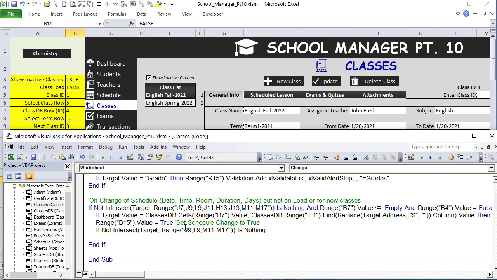So in case the user makes a change to J9, L9, the from date, the to date, or any of the days is nothing, then I want to set something else. Then range B16 is true. Range B16. We know it's a day or date change. And that's going to be really important, so we know to update those. Equals true. Set day or date change to true.